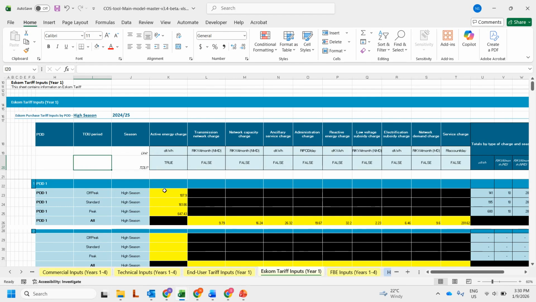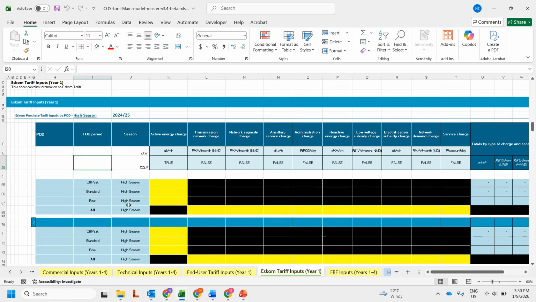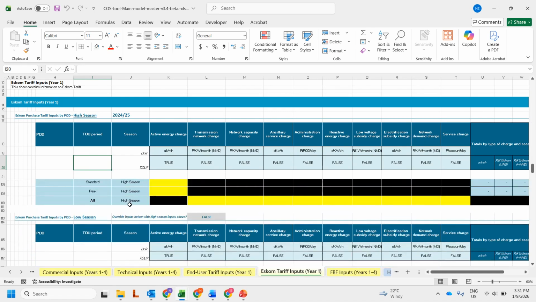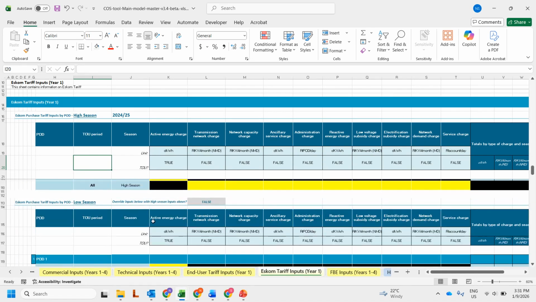So these are the Eskom tariffs that you're putting in, and you can see here all of the tariffs that you would be familiar with from, say, a Megaflex or Miniflex. Got energy charge, admin charge, ancillary services, everything like that. And you've got both the high season, and you can see off-peak, standard, and peak for the high season. And then there's also, if you scroll down, the low season over here.